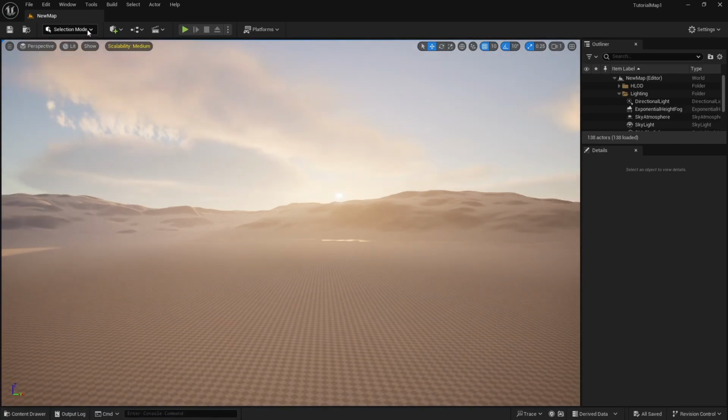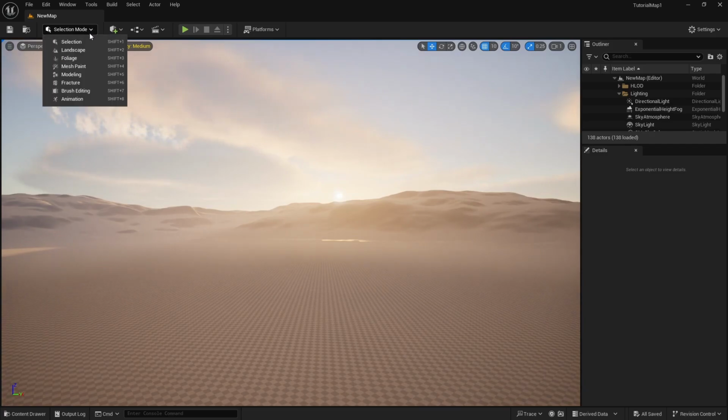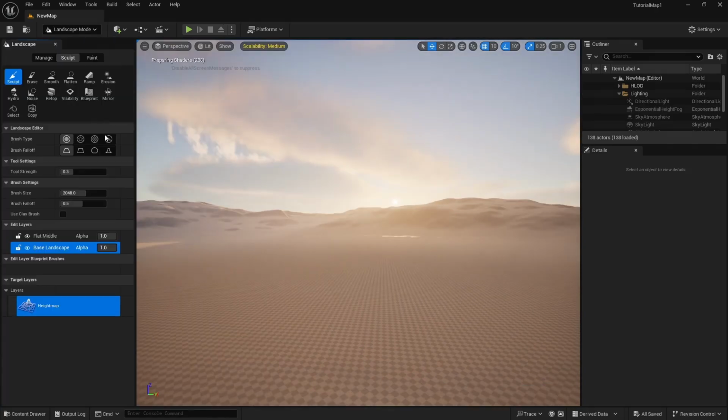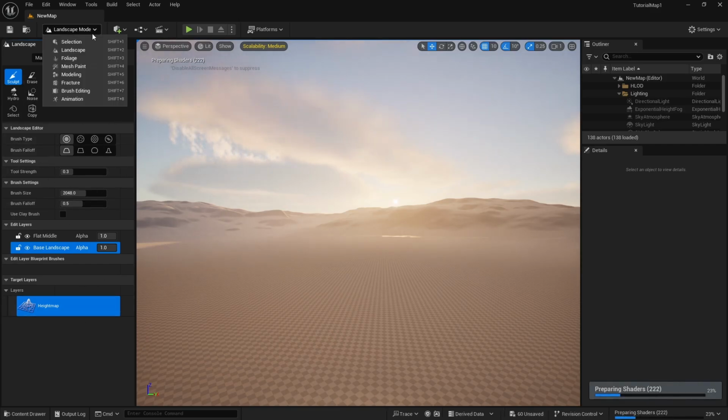This right here is some different types of modes that we can go through. By default, we're in selection, which just allows us to click on objects and stuff. We can go over into the landscape tab, foliage, mesh paint, modeling, fracture, brush editing, animation. These are all different modes that you can work in. And those are a little bit outside of the scope of today's video, but just to show you, if we click on landscape, it's going to bring up a whole new menu, and that's a whole other video that we're going to need to talk about. So let's go back to selection.